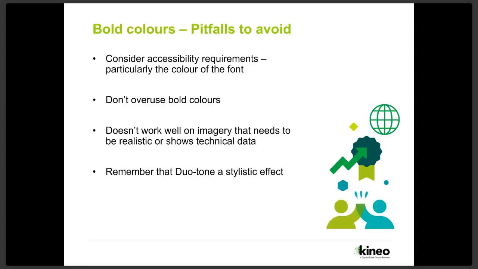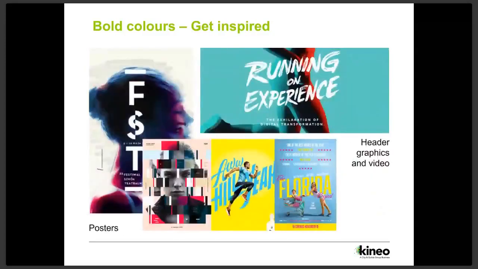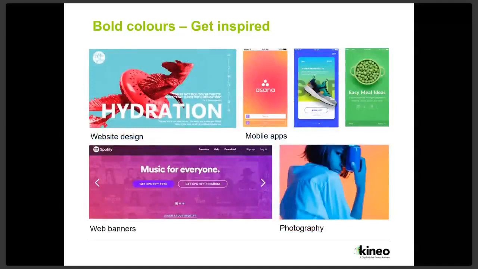So we've just got a few more inspirations towards the end of this section on the bold colours. We're just looking at how it's been used. As Adrian mentioned, it's in a lot of app design, particularly the fitness brands tend to use this quite a lot. Photography, website design, web banners. And then we've also got some poster designs here, film posters, and just how they've used this. I mean, even on the previous slide, Liz. Sorry. You can see here they've used that color.